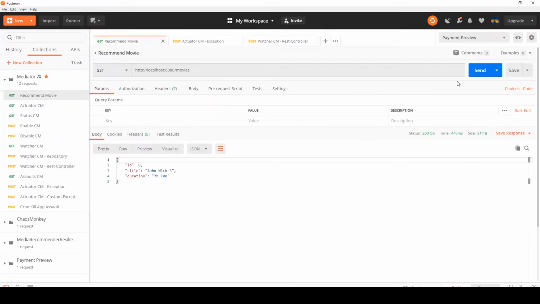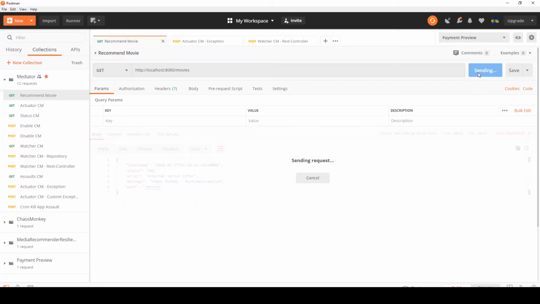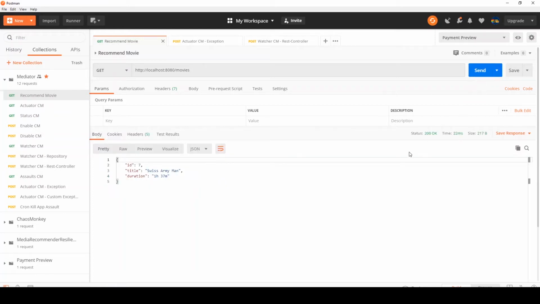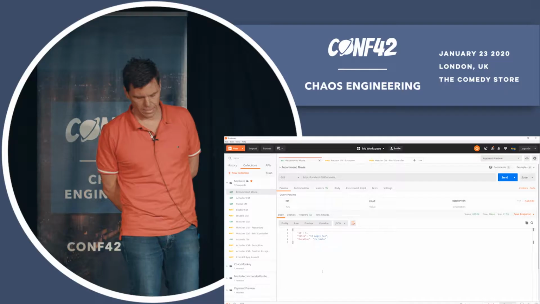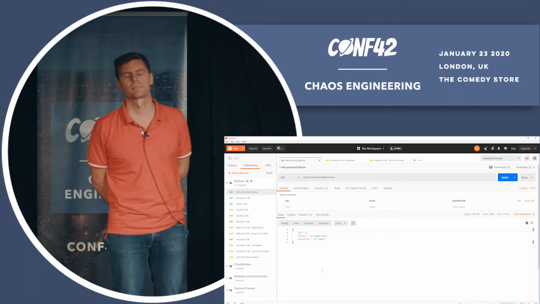So let's see how it affects our endpoint. As we see, on the first request we got an internal server error, a Chaos Monkey runtime exception. The second request goes well. So we have level 2, so about every second request gets attacked. Yeah, cool.